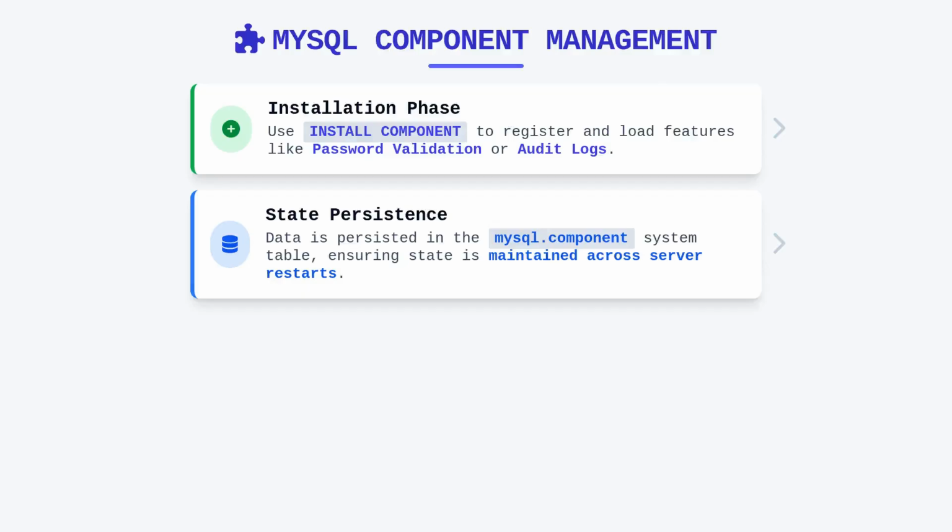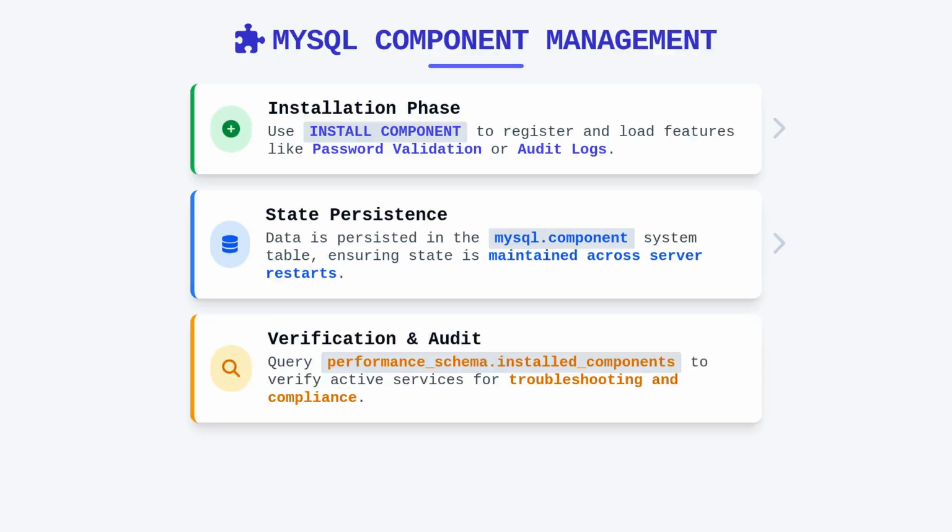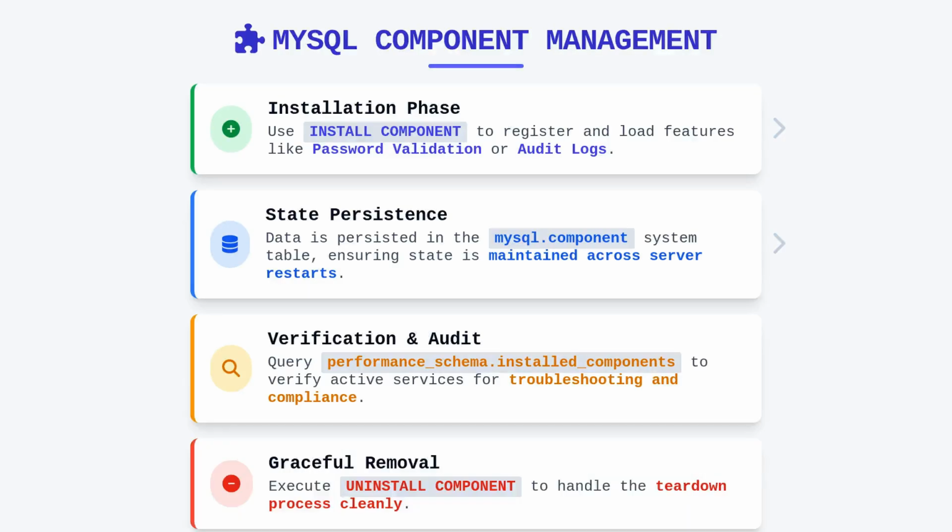Once installed, the information about these components is persisted in the mysql.component system table, ensuring that the state is maintained across server restarts. You can verify the list of currently installed components by querying the performance schema installed components table. This table provides visibility into which services are active, which is a crucial step when troubleshooting configuration issues or verifying compliance. If you need to remove a feature, the uninstall component command handles the teardown process gracefully.